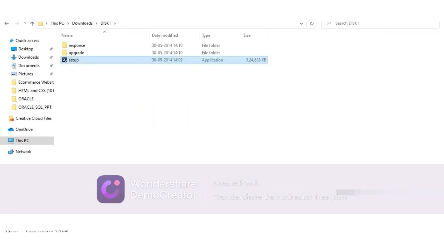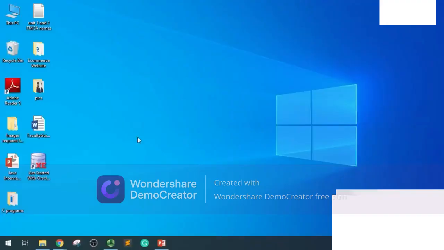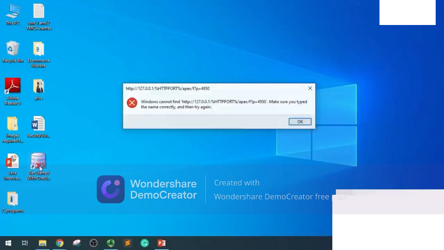So let's go to our desktop. Now we are on our desktop, and as you can see, there's a shortcut which is Get Started with Oracle Database. If I click on it, you will see that I'm getting an error. The error is Windows cannot find HTTP 127.0.0.1 colon, there's some HTTP port which is missing here. So we have to correct it. Now how to correct it?